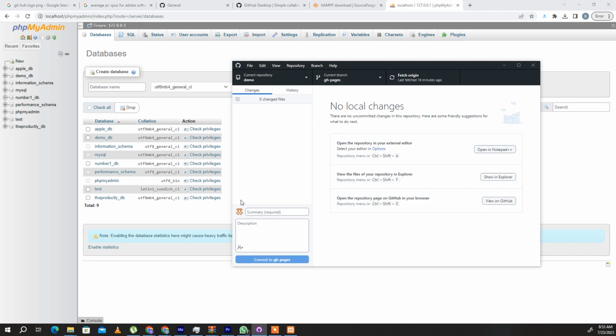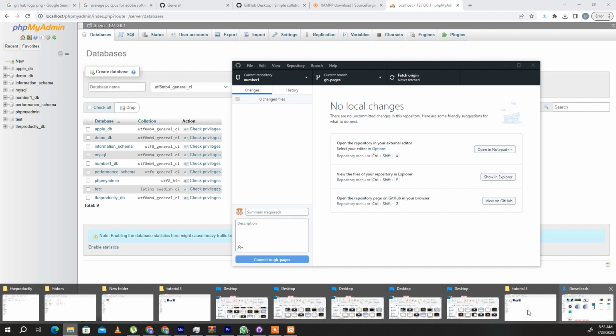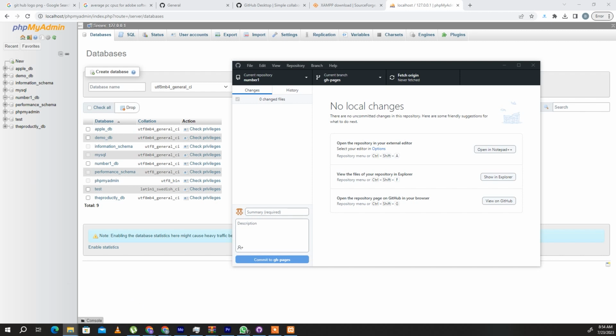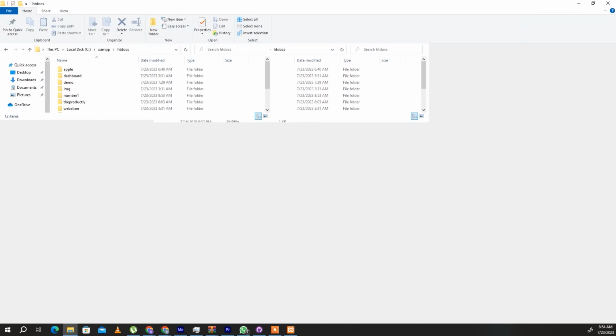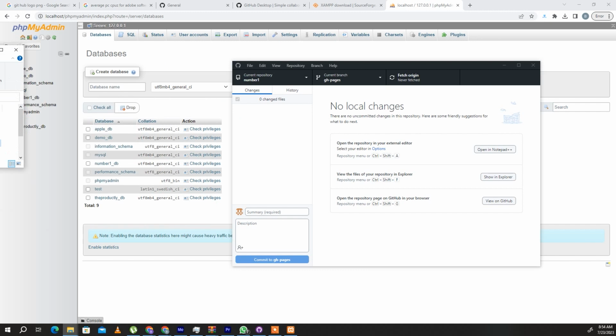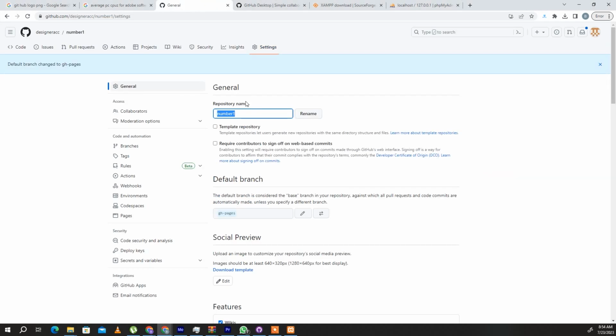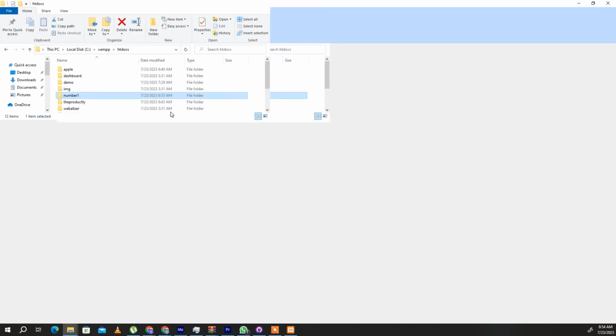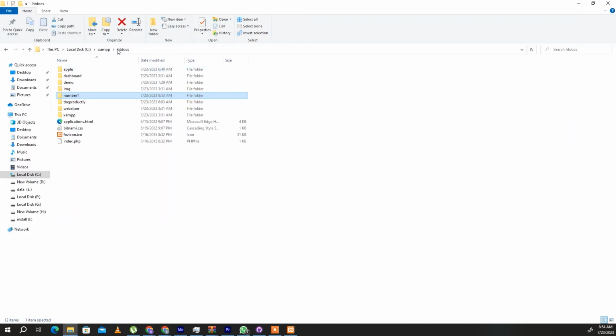Okay, so what it does, it created the folder with the name of the repository that we created in GitHub. So the name will be the same, the repository and the folder name. It created the folder inside the PC in the htdocs folder, XAMPP, whatever you call it.